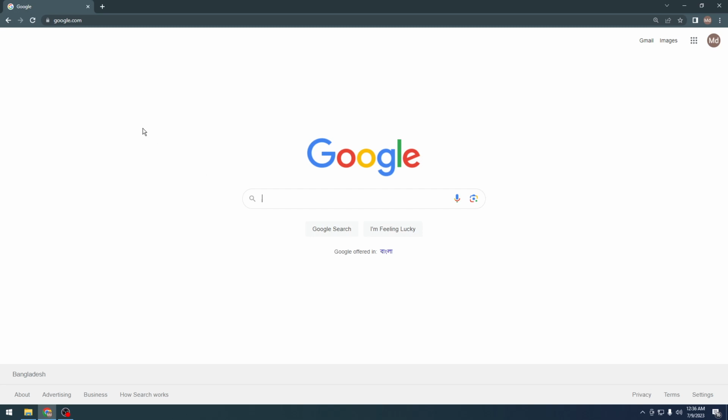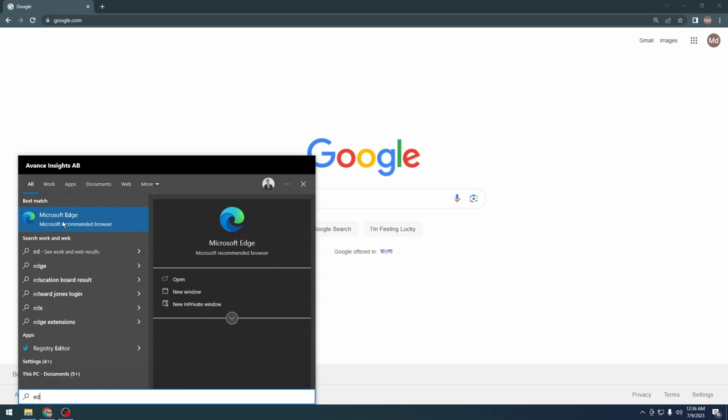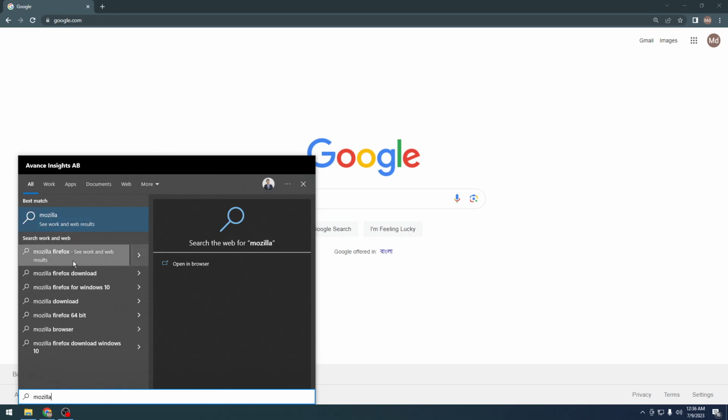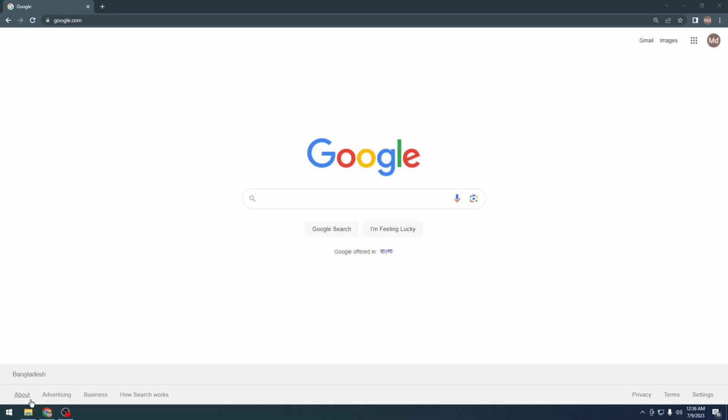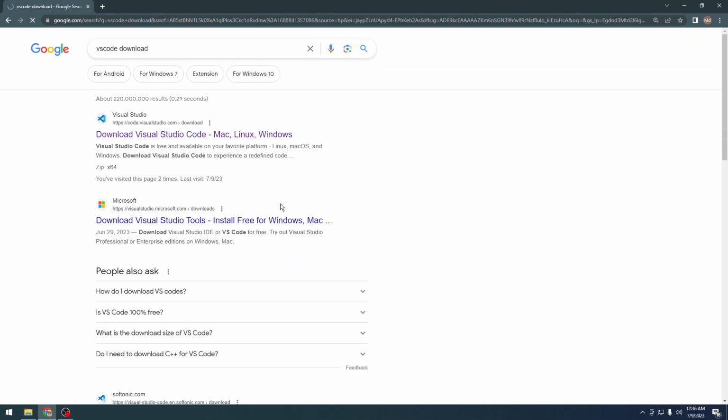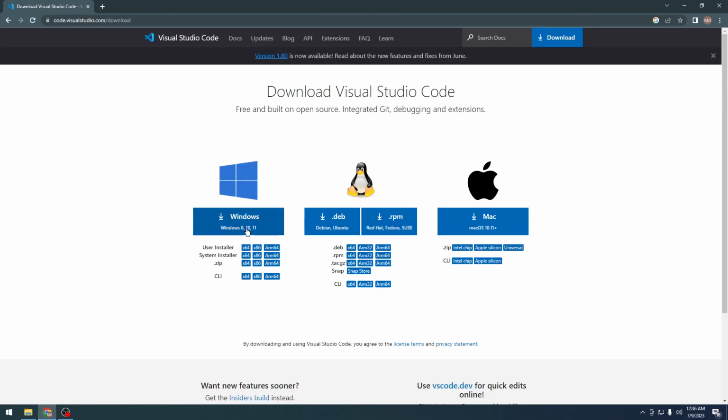So to get started, you'll need a web browser, of course. I have used Chrome. You can use Microsoft Edge or Mozilla Firefox, whatever you want. I have used Chrome here, so I have opened up Chrome and went to google.com, and let's go ahead and download VS Code. I have even uninstalled VS Code from my PC to demonstrate it better.